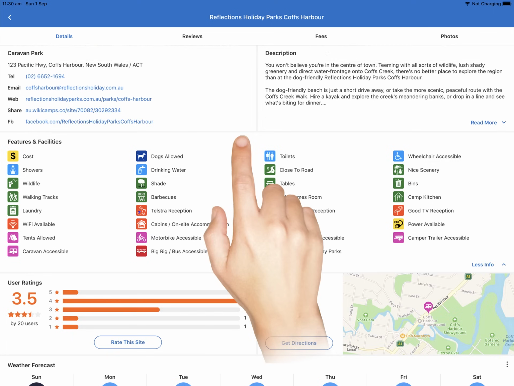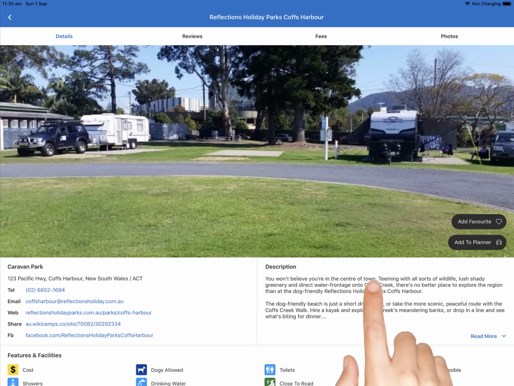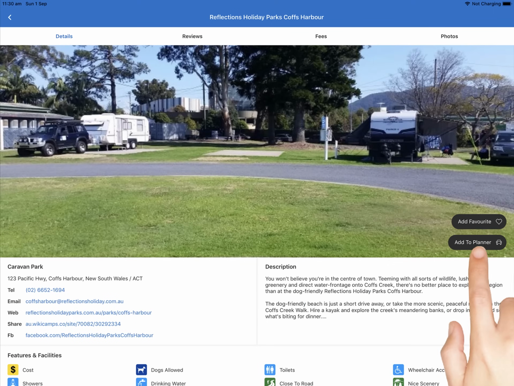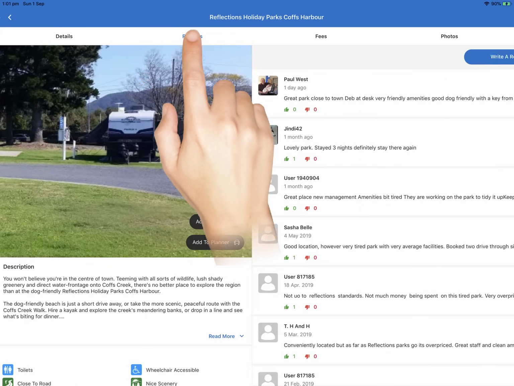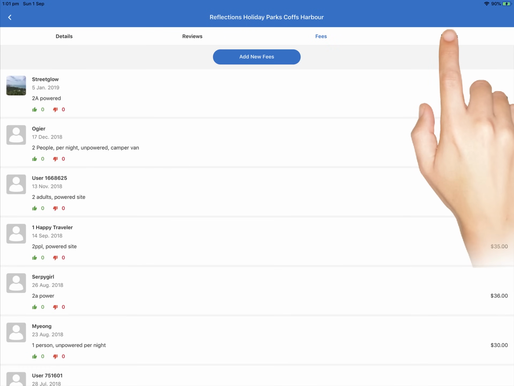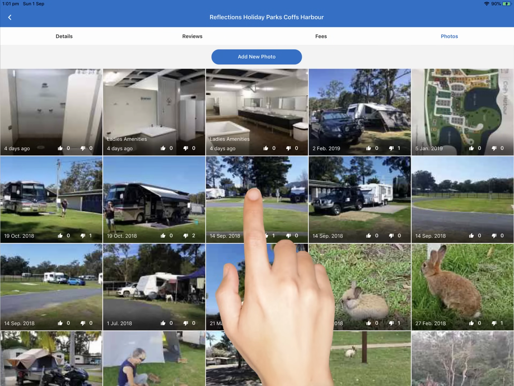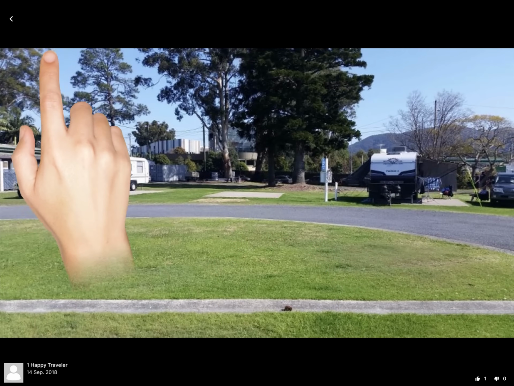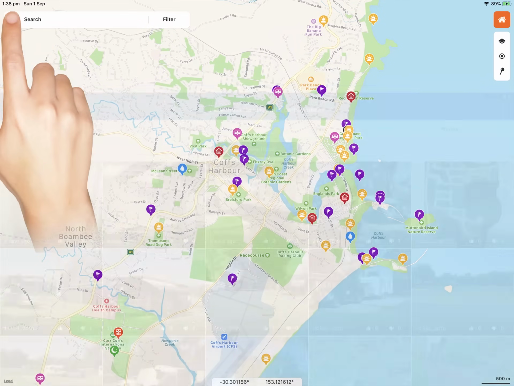You can also add this site to your favorites or to your trip planner by tapping here. Touch the tabs at the top to see reviews, prices, and photos by other WikiCamps members. Once you're done, tap the back button to return to the map page.